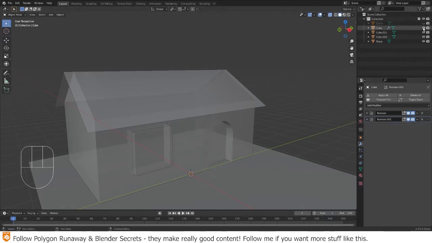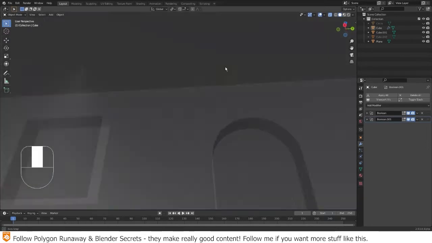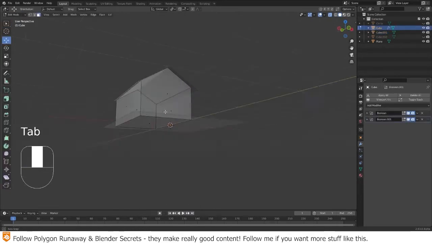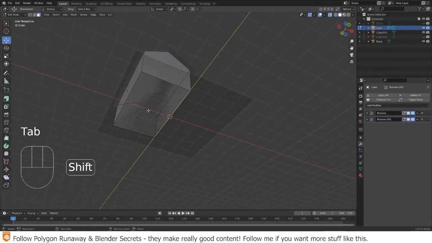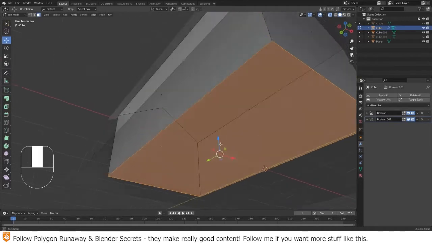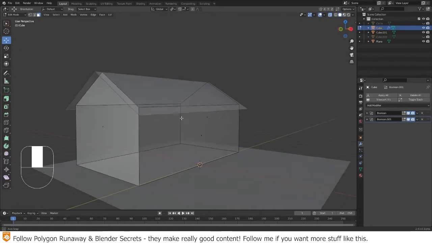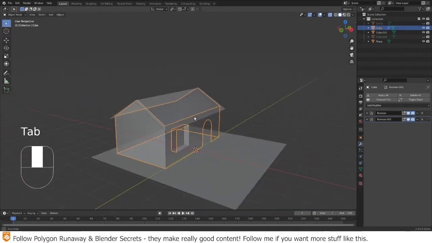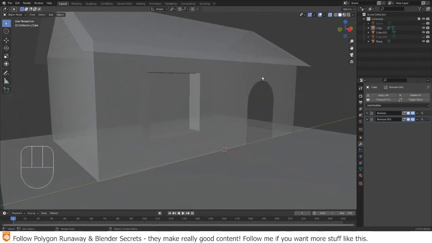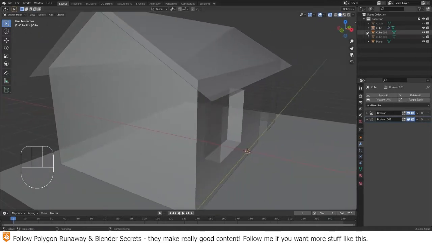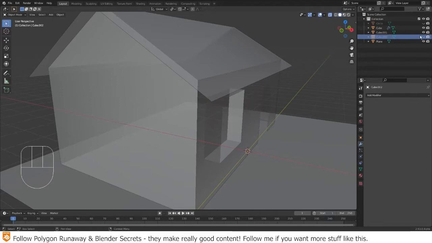Now, you can see what this does is it cuts out a perfect piece of the door and the window. Now I'm going to just remove the ground face, the base face for the house, because we don't really need that. And I'm going to tab out of edit mode, and yeah, you can see it looks fine, sort of.